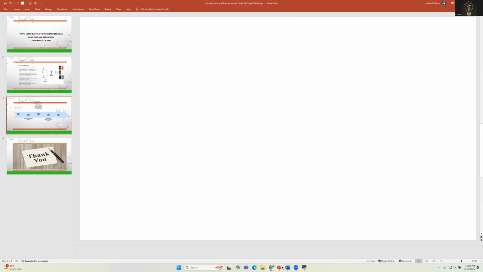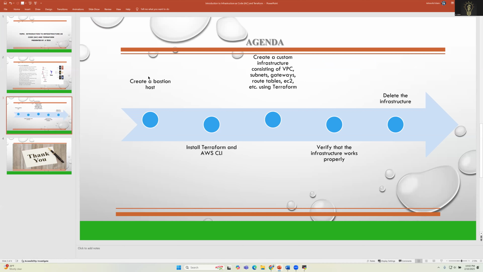So I think that's it. So we already created a Bastion host and we installed the Terraform and the AWS as I showed you. Created a custom infrastructure for the VPC, subnet, gateway, route table, EC2 instance by using the Terraform, and we verified all the infrastructure works properly. And at the end, we deleted the infrastructure.